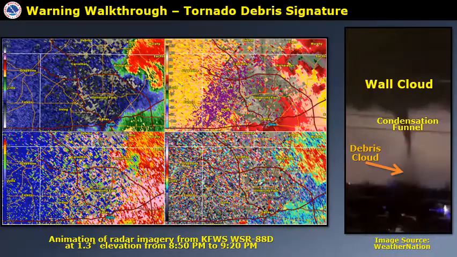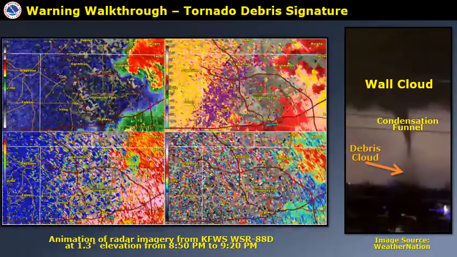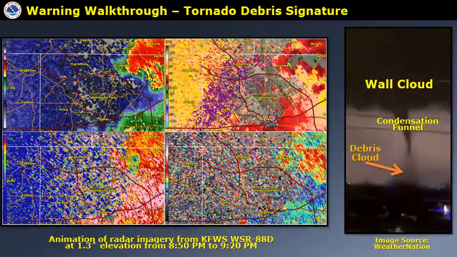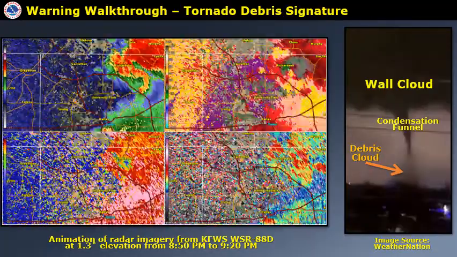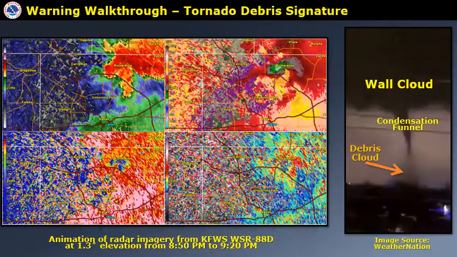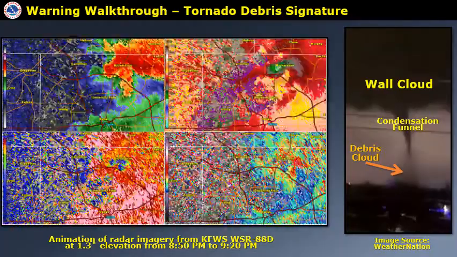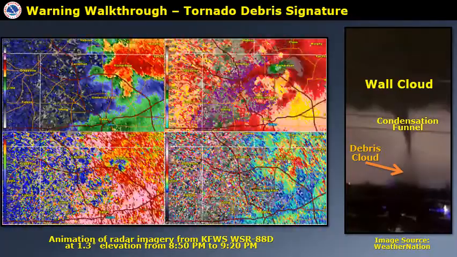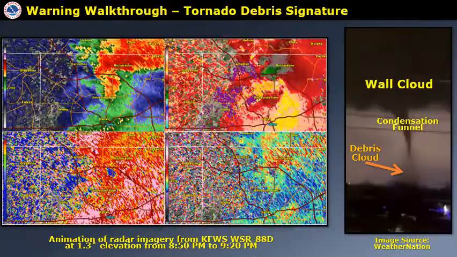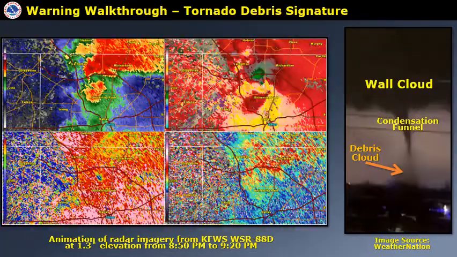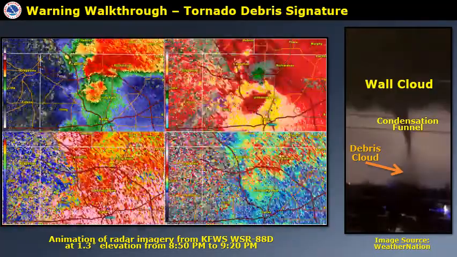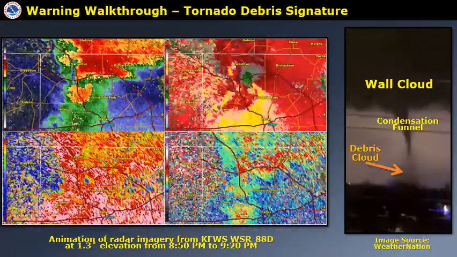Here is an animation of the FWS radar imagery at the 1.3 degree elevation angle from 8:50 p.m. to 9:20 p.m. You can see the very pronounced hook echo as well as the tight rotational velocity couplet. We also see depressed values of correlation coefficient and ZDR, and concurrent with the appearance of these signatures was the video capture from a viewer of a condensation funnel and debris cloud associated with the EF3 tornado that ripped through the northern portions of Dallas County in October of 2019.